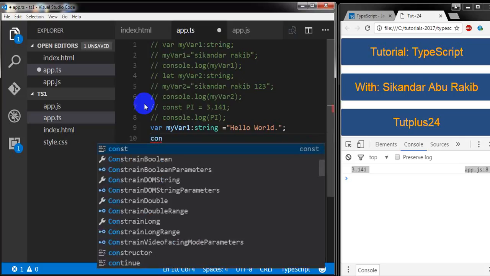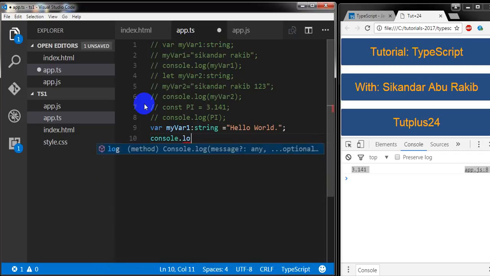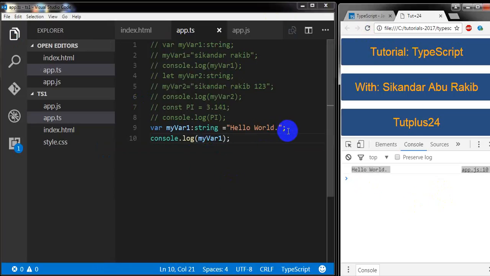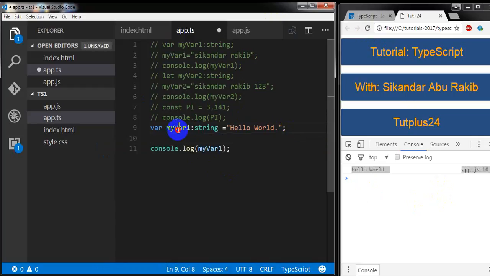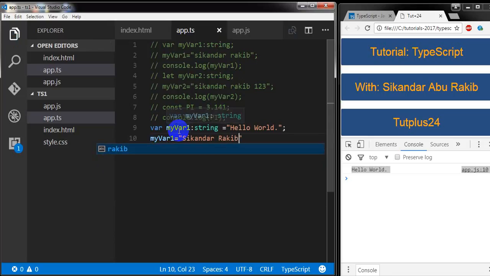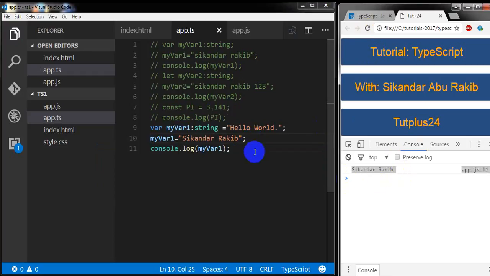I'm going to console.log my var1, hello world, and if I reassign another value, Sikandar Rakib, and to see it, I can.